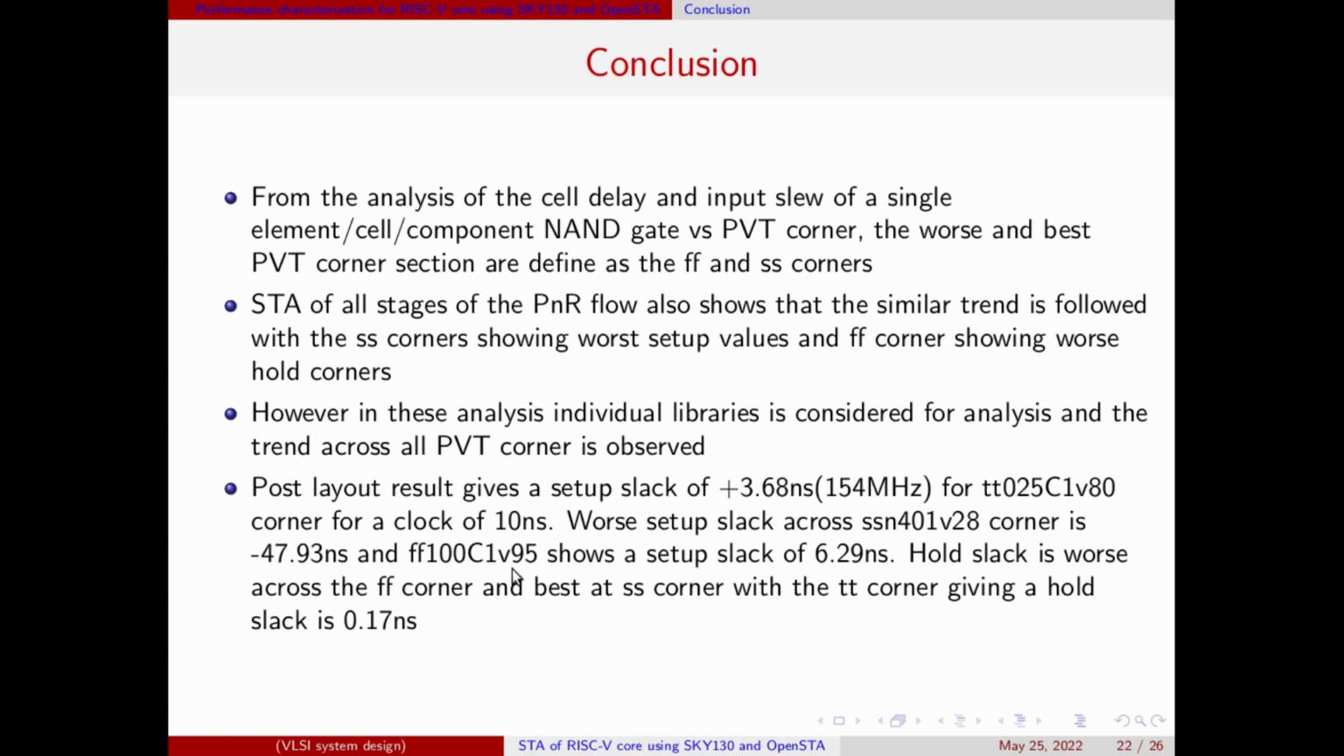Now from the post layout result, I am showing the setup slack of the TT corner, which is around plus 368 nanosecond, 154 megahertz clock, and then the corner for a clock of 10 nanosecond, and the worst setup slack across SNN 410 1V28 is minus 47.93 nanosecond, and the best FF corner shows a slack of 6.29 nanosecond.